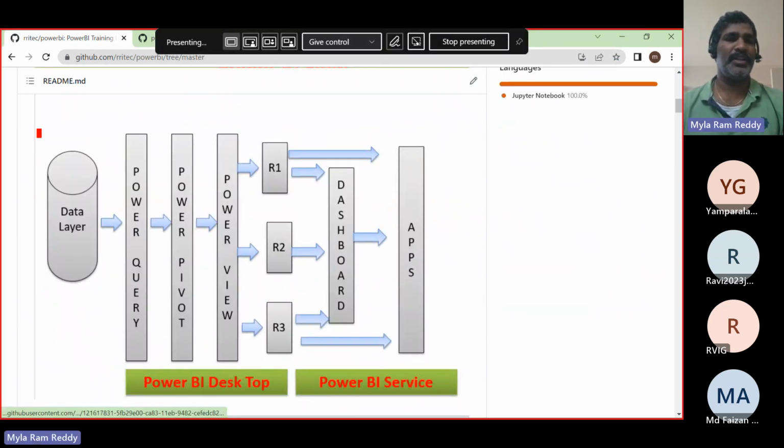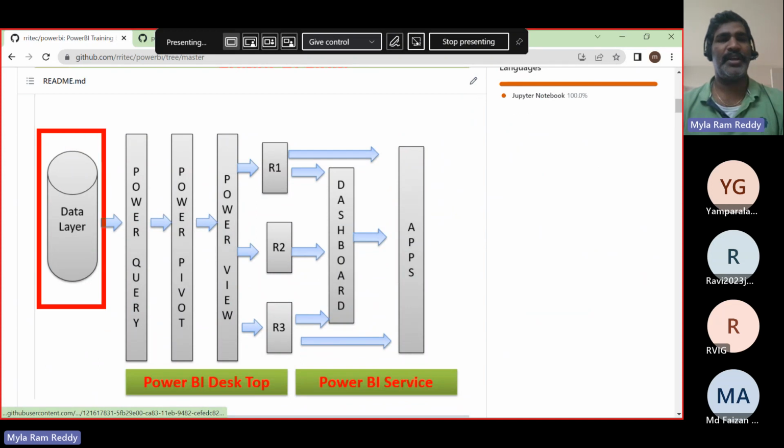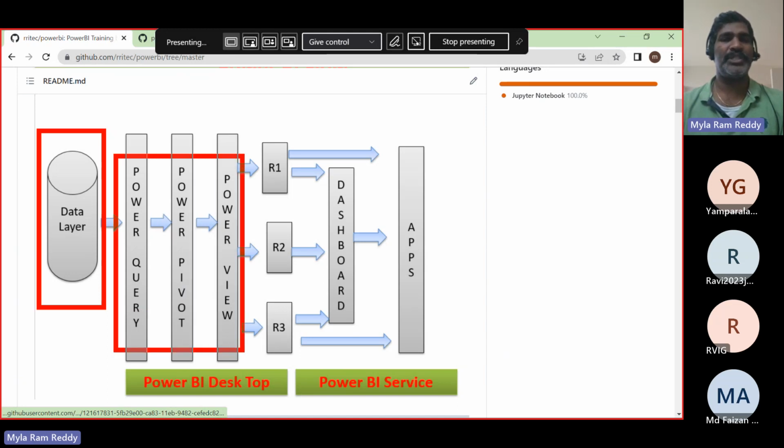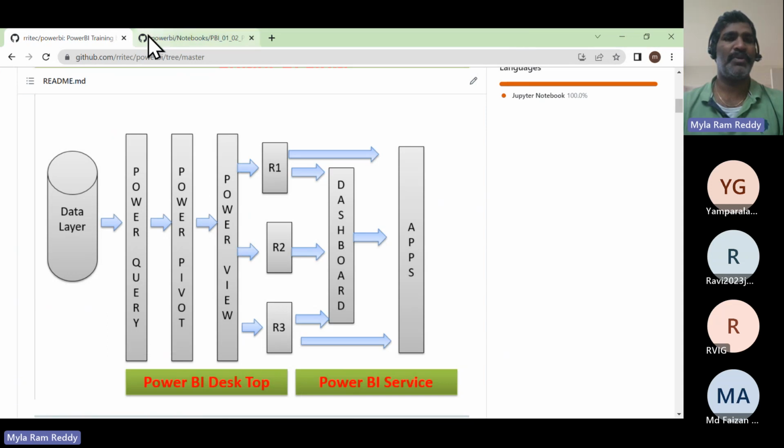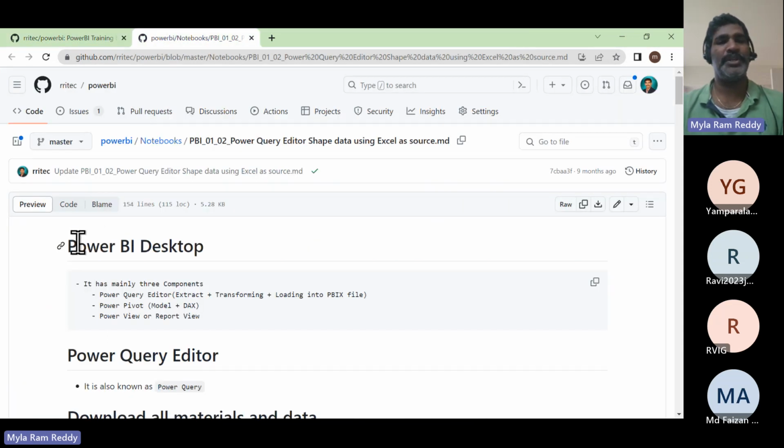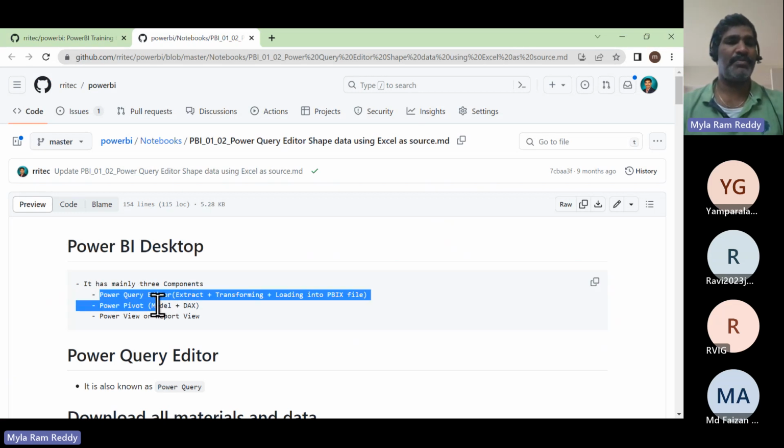The data may be Oracle database, Teradata, whatever it is, it doesn't matter. From there, we are going to capture it with Power Query. Power Query, Power Pivot, and Power View are the three main components of Power BI Desktop. Power BI Desktop is divided into three parts: first Power Query, second Power Pivot, third Power View.